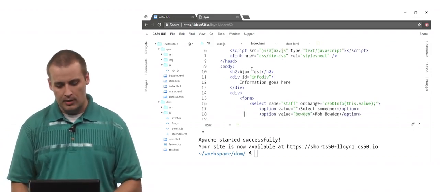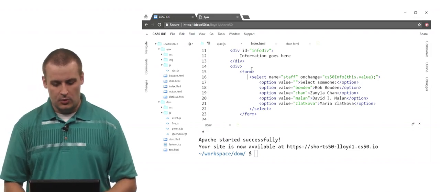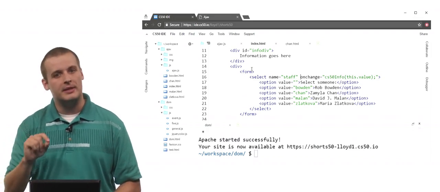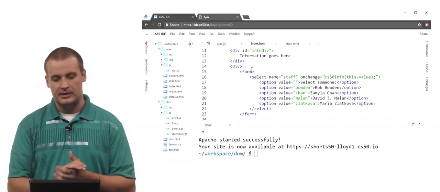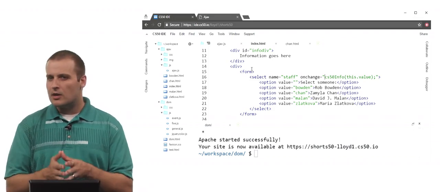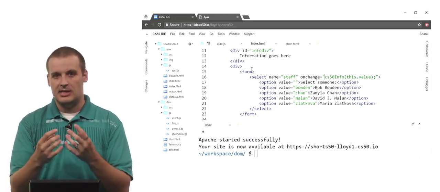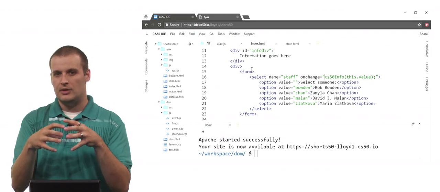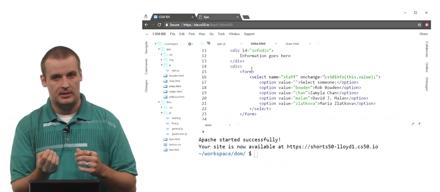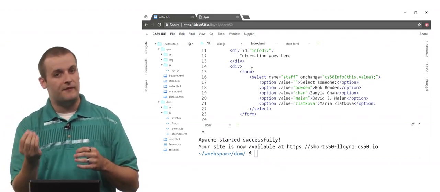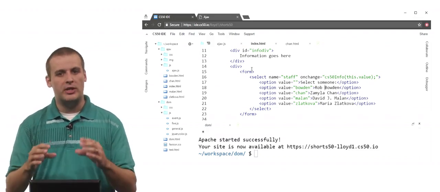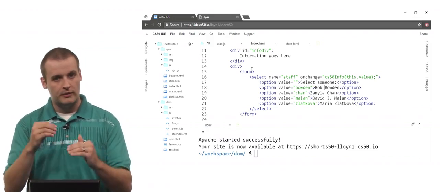And then I have a form where I have a couple of different options, and when something happens, particularly when the value changes, when I select a different option from the list, I'm going to call this function, CS50 info, and I'm going to pass in the parameter this.value. You may recall from our video on JavaScript that this is a way to self-refer to the element that triggered the JavaScript function being called in the first place. So this is another form of an event handler as opposed to onClick. It's onChange. And what this is going to do is allow me to figure out which one of the options triggered the change.